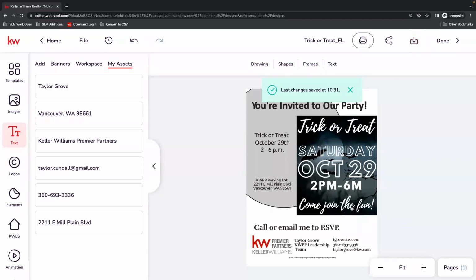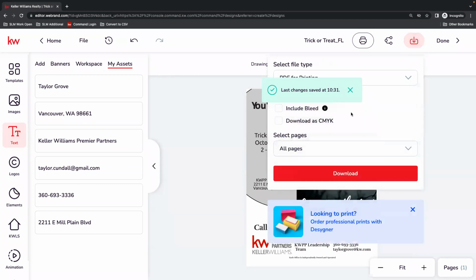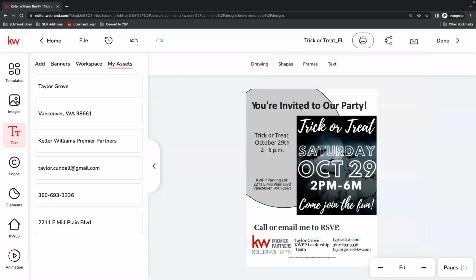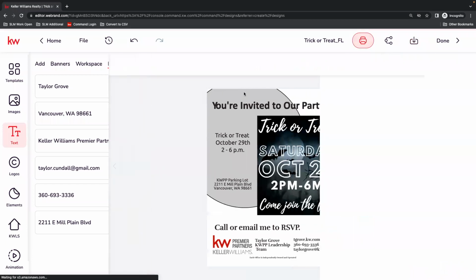And let's say I'm ready for this. Maybe I'm going to save this as an image to post on social media as well. You can always do that, or add this image to a social post. You can also download as a PDF, either general PDF or for printing, which adds higher quality. You can also choose to order print directly through the editor.